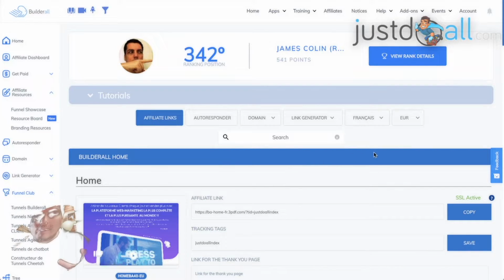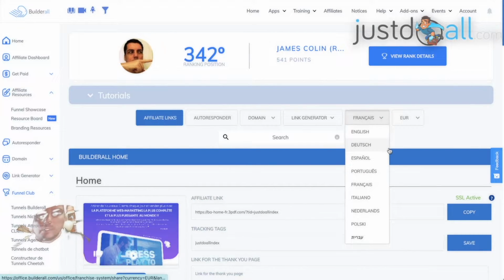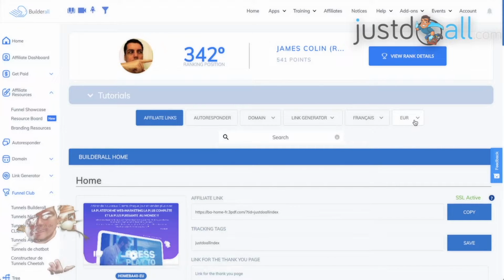You arrive here. You have an interface which allows you to select the language here. The language, many languages, and also the currency. Because it's very important. For instance, if you want to promote to French people, you cannot send them to a page in English or even in French, but in dollars. They like their euro money. So you need to select French and euro. That's very important for the French market.